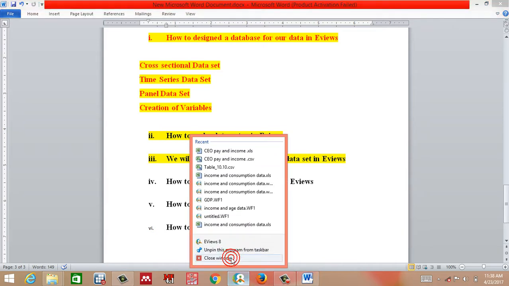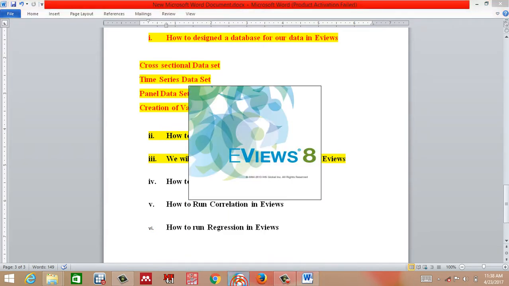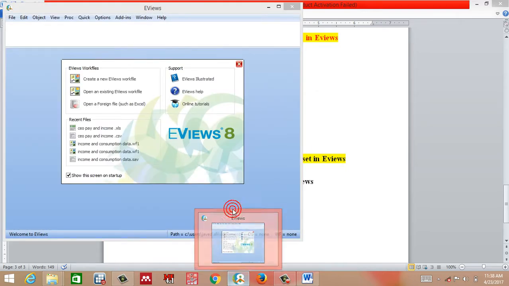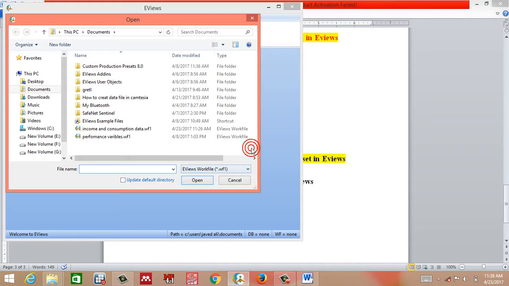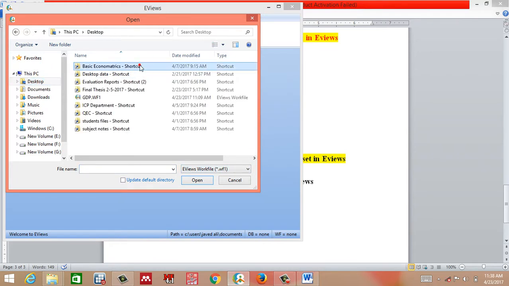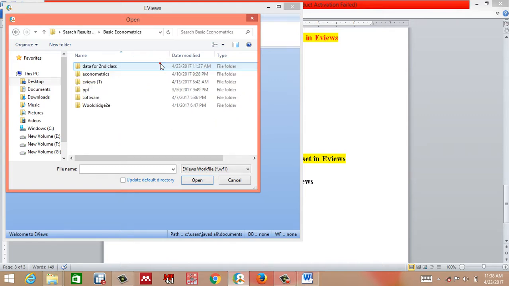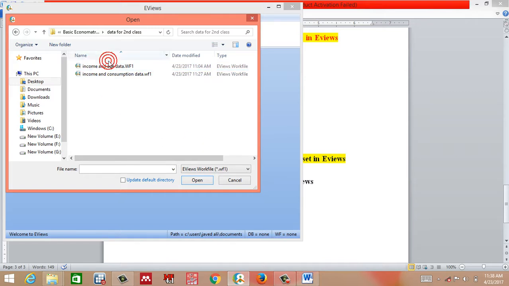Let's open EViews. Let me close the old one and now open. Now click on the existing EViews file. Now I'll click on the desktop and then tell EViews where the file is actually located. So go to the basic econometrics folder, class 2, and if that is the EViews file, you can click over here, and the EViews file will open.